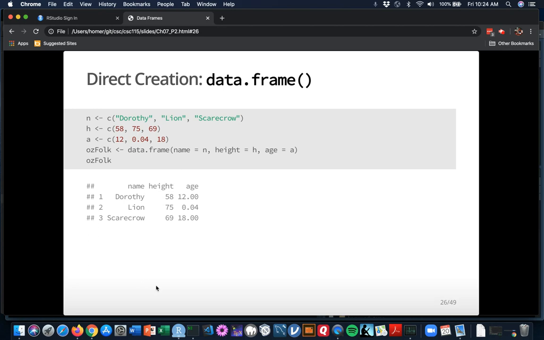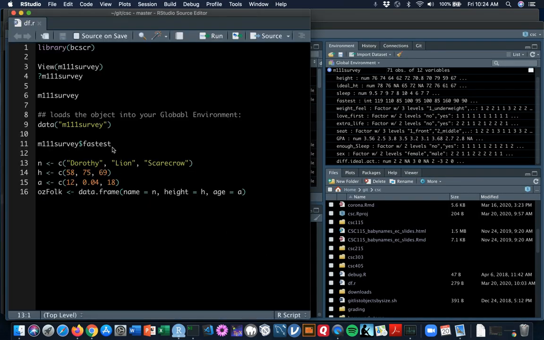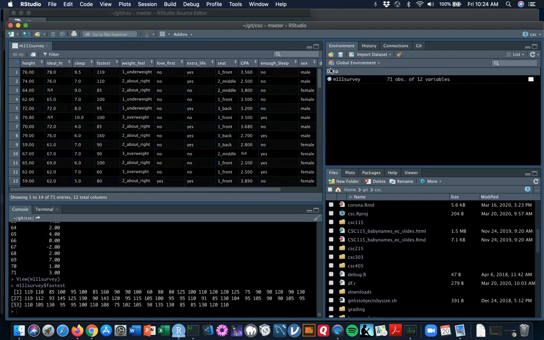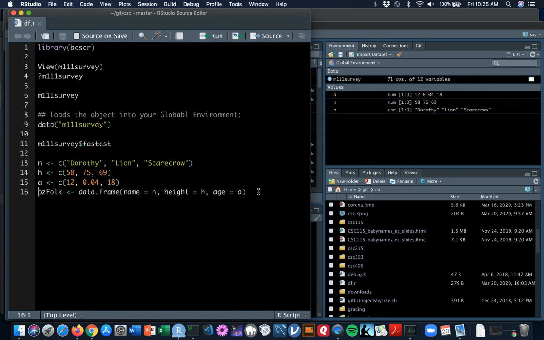So how would we create a data frame directly? Let me head back to RStudio and show you how this might look. So say I've got a character vector of length 3 called n, and it's the names of my people. And this next numerical vector called height, which I will now get into my global environment, is the heights of those people in inches, let us say. And this third vector, a, is going to be the ages of these people in years.